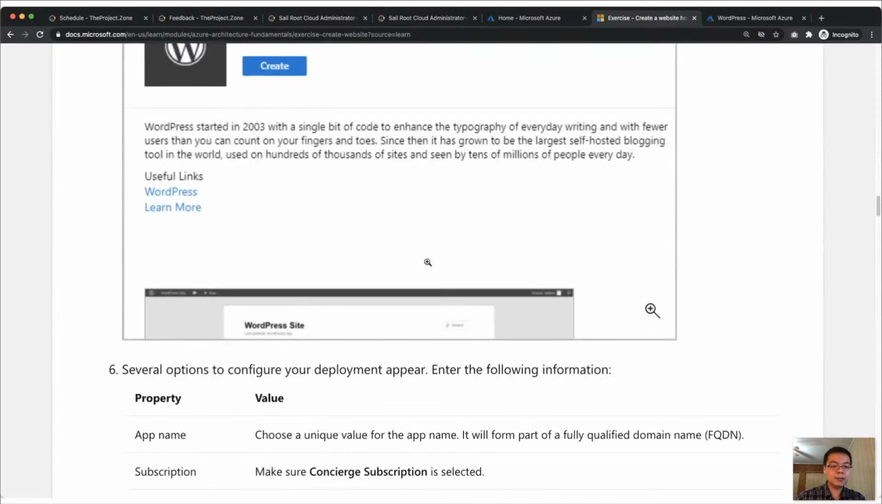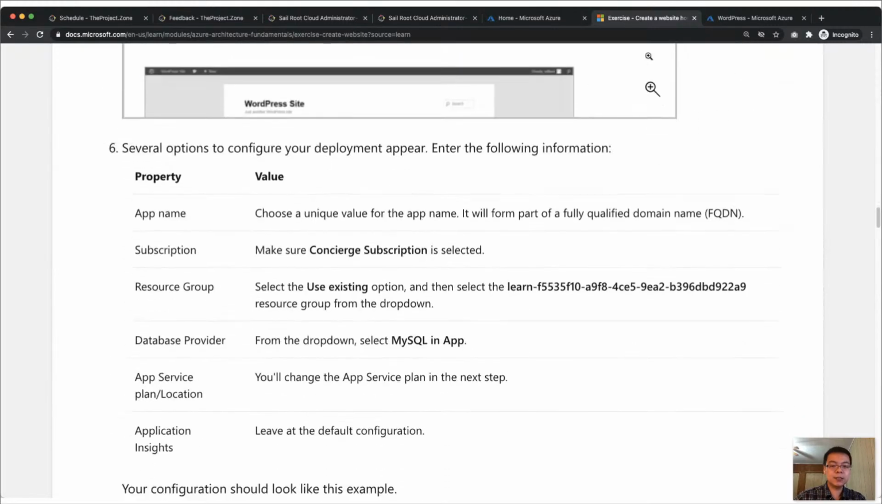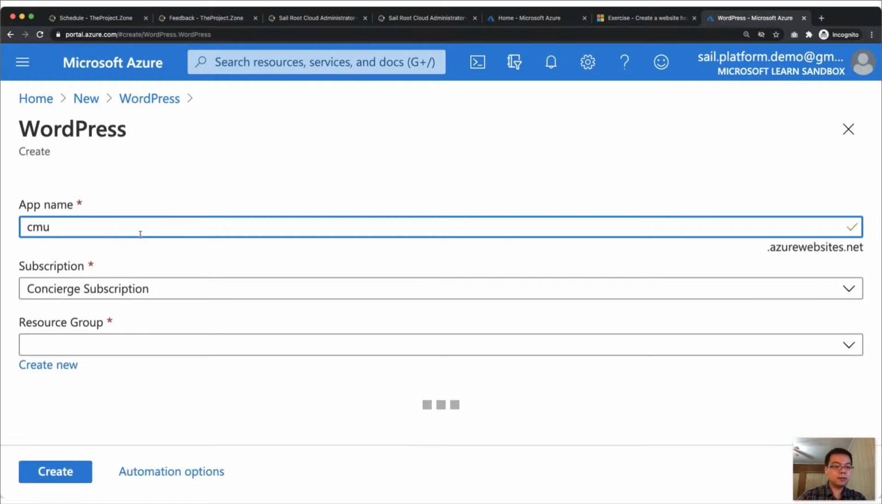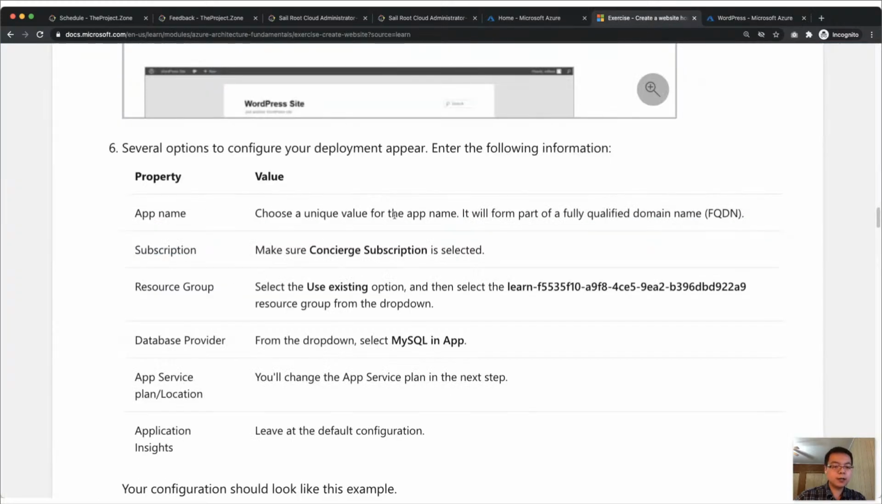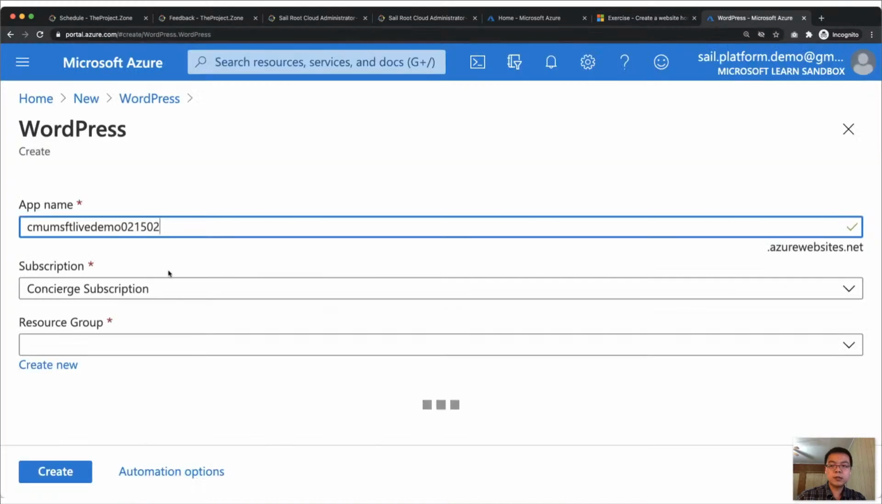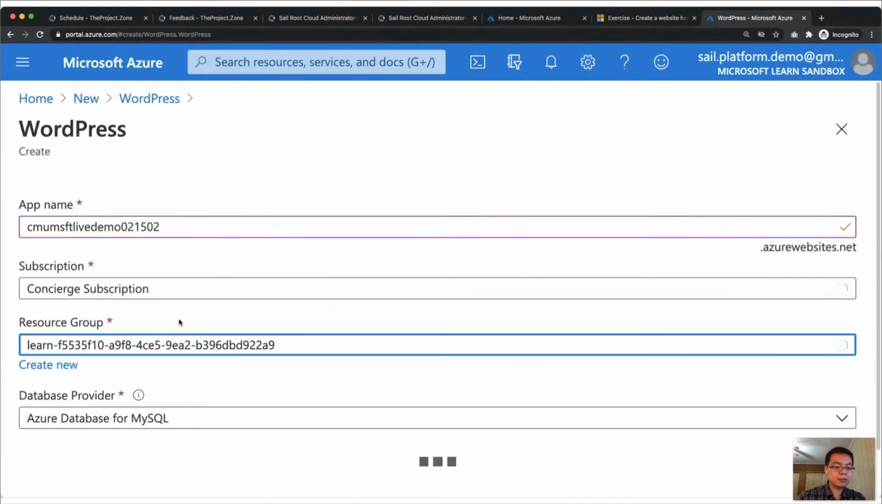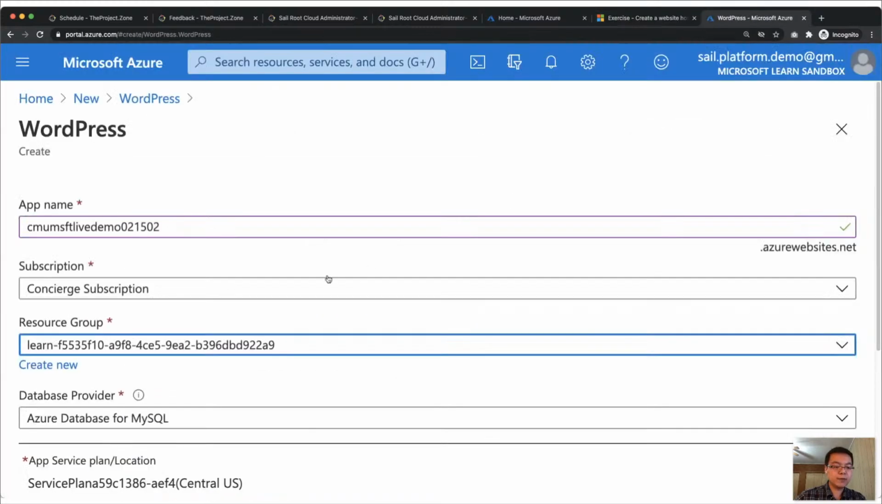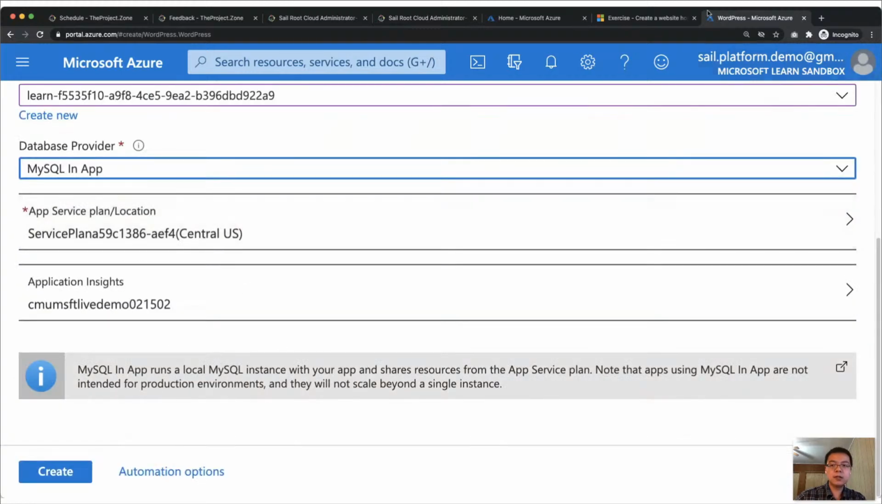When we are creating a cloud resource, apparently we need to specify the configuration. Yep, so let's fill the lab demo. And let's check the subscription. No change required. How about the resource group? We should use an existing resource group. This is pre-created. How about the database provider, so MySQL in-app.